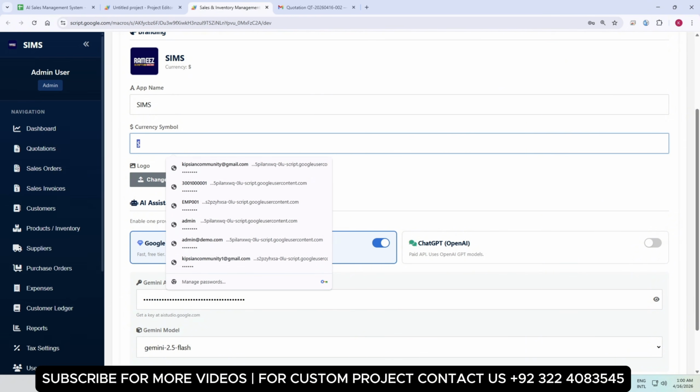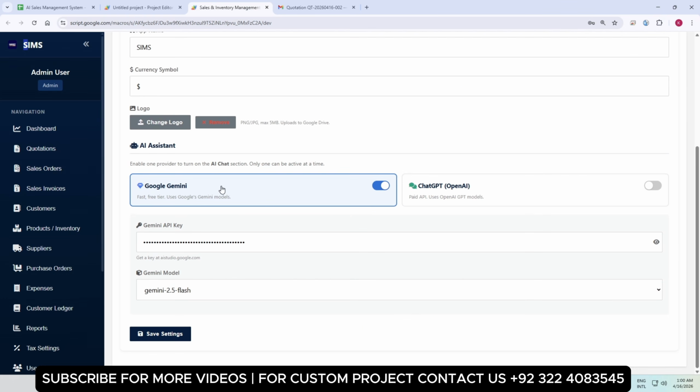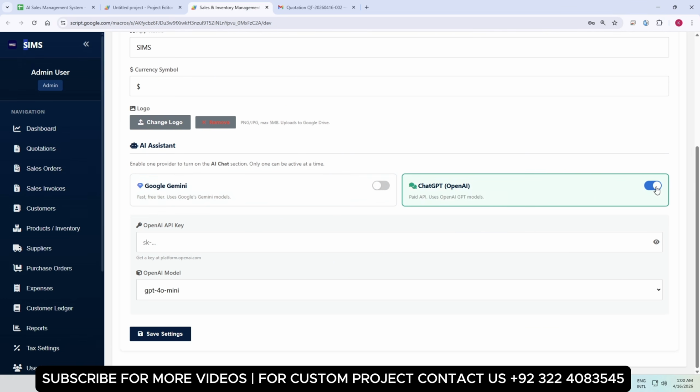If you want to change the currency symbol of the complete web application, simply change your currency here, and the application name. It will be changed everywhere, even on the prints. And if you want to change the logo, you can simply change the logo. That will be changed over the whole web application. And if you want to use the ChatGPT API, simply enter your OpenAI API key, select a model in the dropdown and click on save setting.